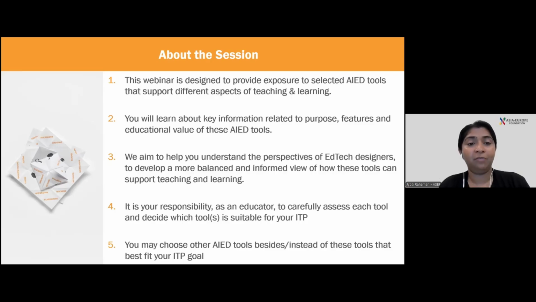However, as usual, it's very important for us to remind you that as an educator, it is your responsibility to assess and critically look into these tools and decide whether you want to use them or not. You may use these tools, all of them or one of them. Or in addition to using these tools, you can use other AIED tools that you are most familiar with, or you think fits your ITP goal best. Or you can not use these tools and use the tool that's most suitable for your ITP. So we want to make very sure that as an educator, it's your voice and it's your choice that's going to make your ITP innovative.